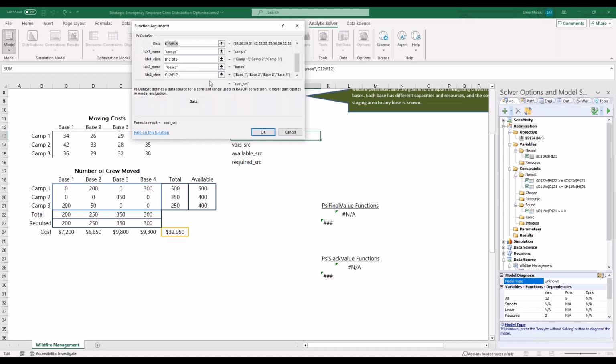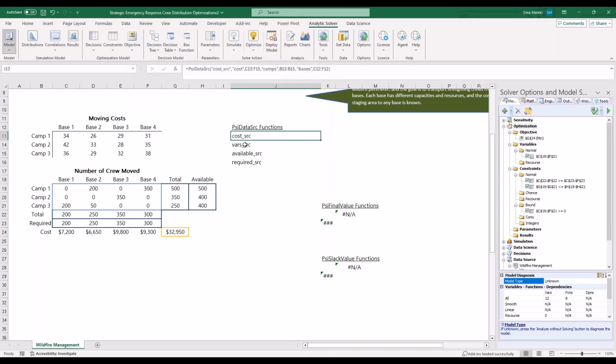Index 2 name is bases, which is the name of the second dimension or index set, the column-wise index set. And the elements are C12 through F12, which are base 1, base 2, base 3, and base 4. Okay, let's click on OK, and here is the cost SRC.